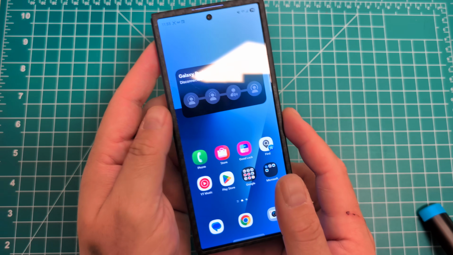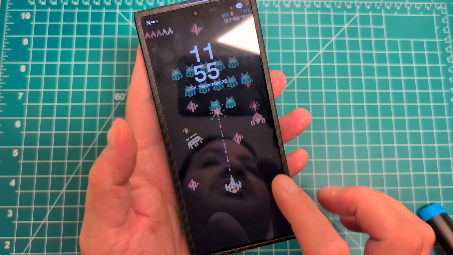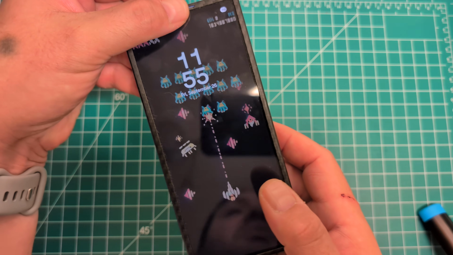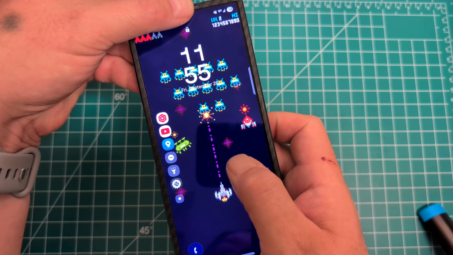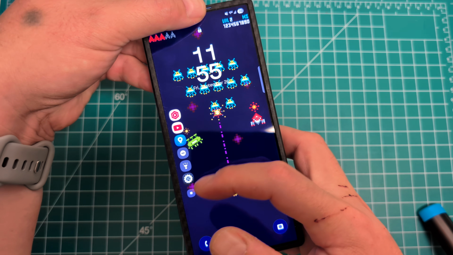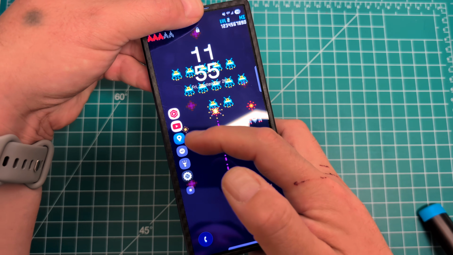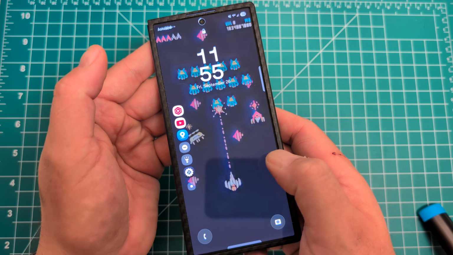This first one is the ability to have animations on your lock screen. So let me cover up... so if you could see, it's kind of subtle, but there's a pixelation that occurs. And I also have all of these apps along the side that I customized.